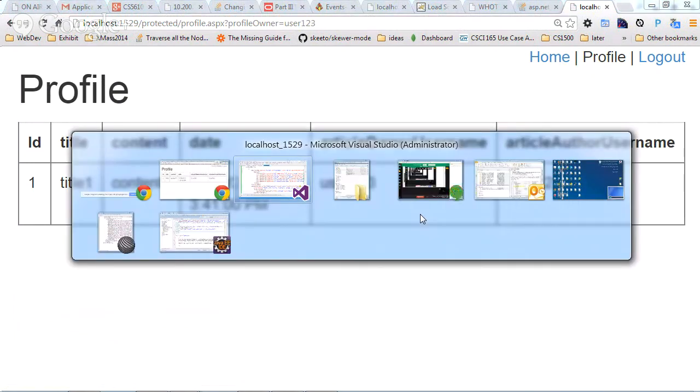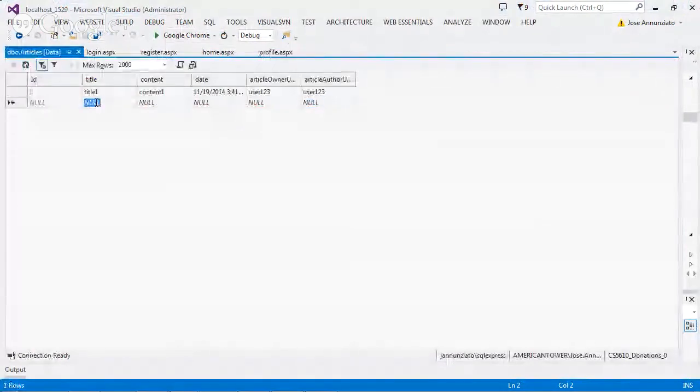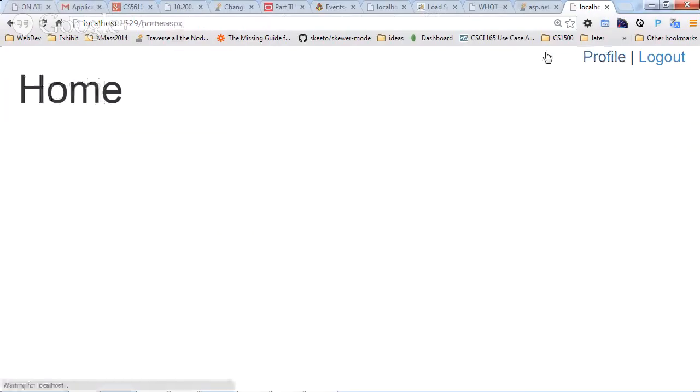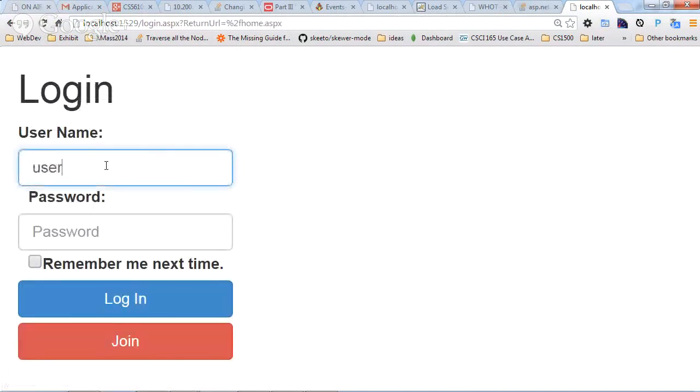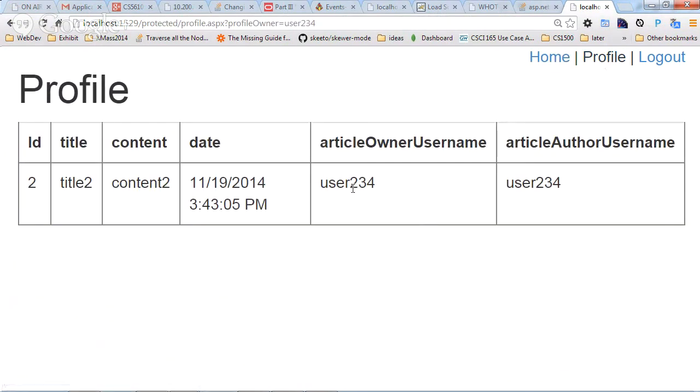If there was content created for user234, right, let's create title 2, content 2, user234, user234. If I go to home, I can log out, and then I log in again as user234. I go to profile. I have the data for user234, right? So depending on how I log in.